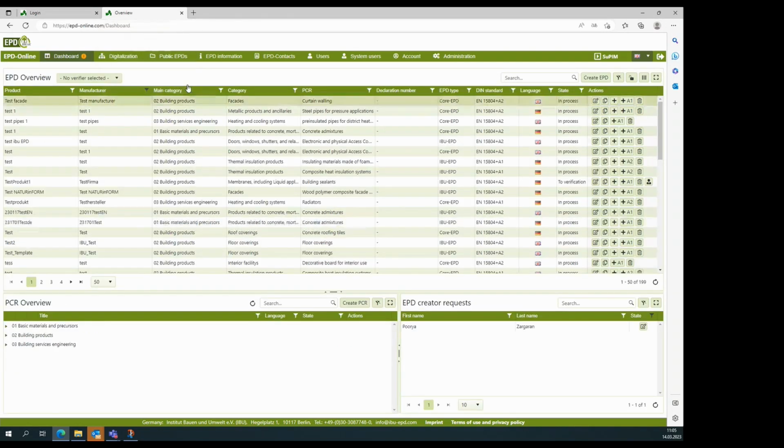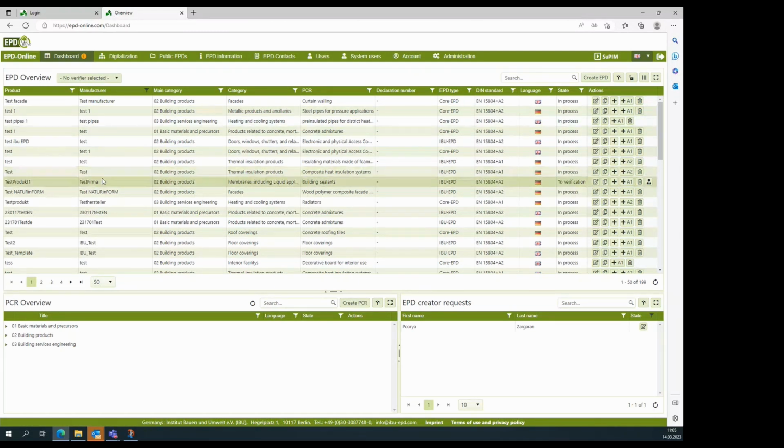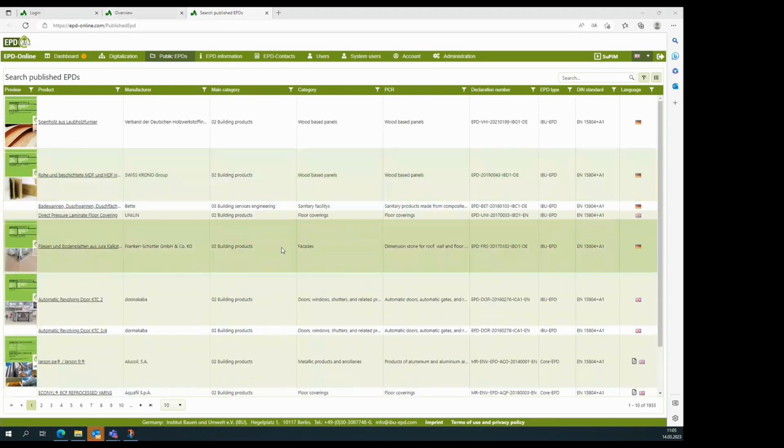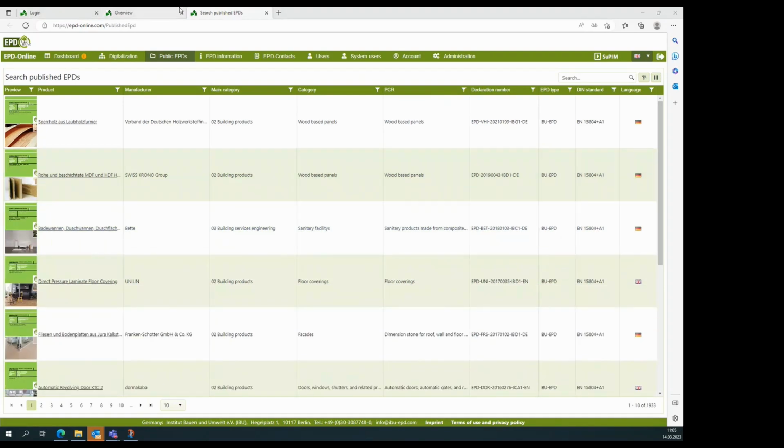If you're logged in, you see the dashboard like this. Here you see a bit more because I'm logged in as an admin. For normal users of the platform, you see an EPD overview of all the EPDs you are invited to or you created, and you have the PCR overview where you can look at the PCRs directly. In public EPDs, you can see the published EPDs. As before, what you can directly see is that the loading times have improved majorly.